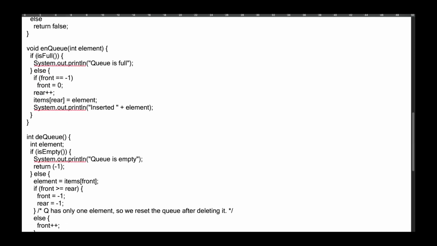Whenever it returns the true value, is full is true, it will print System.out.println queue is full. When this condition is executed, else will not be executed, so it will end out of this particular enqueue operation. As many times as you try this, the else will fail; only the if condition is true, so it will print queue is full, queue is full, queue is full. In this way it will be printing. Hope you understand this one, right?